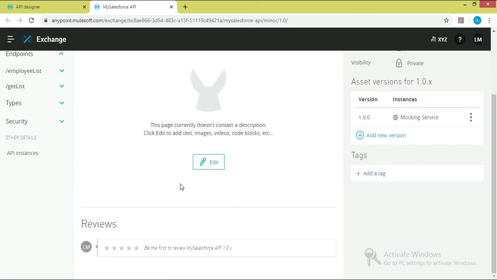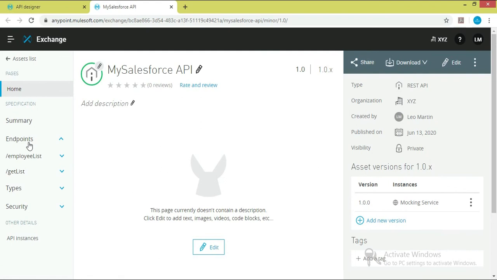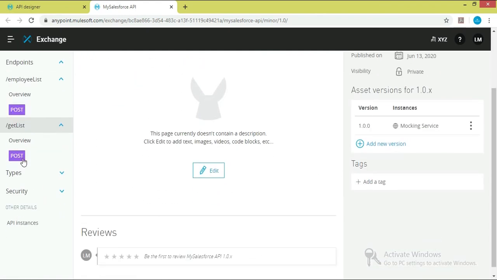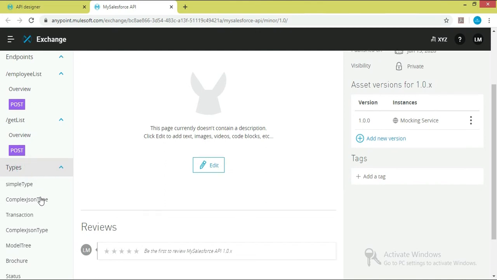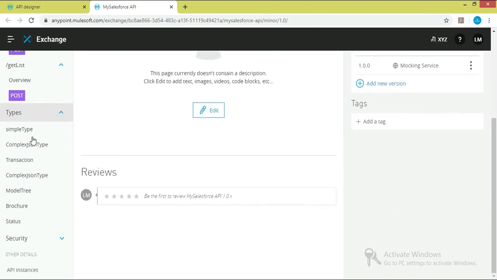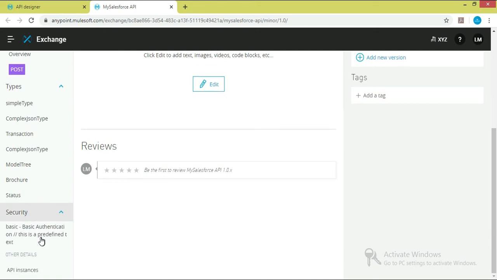Here on the left side you can see the list of resources and the associated methods. We have two resources, employee list and get list. This is the root RAML file. So we have two different methods, including post. We also have types. These are the types which are associated with this root file. Here we have simple type, complex JSON type, transaction, model tree, browser status, all which we have defined. We also have securities like basic authentication.